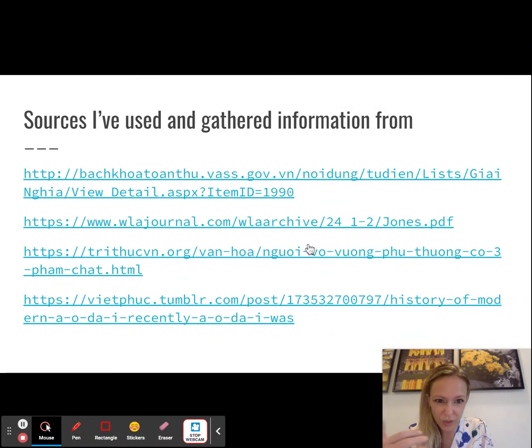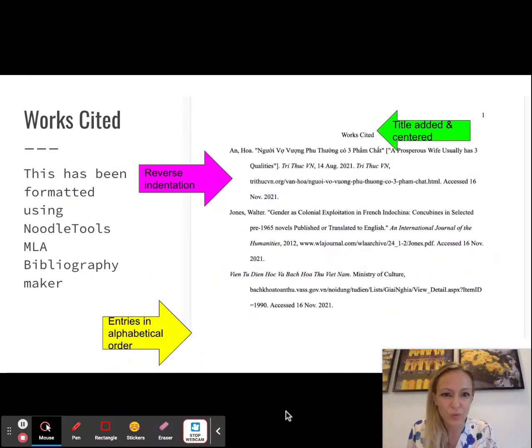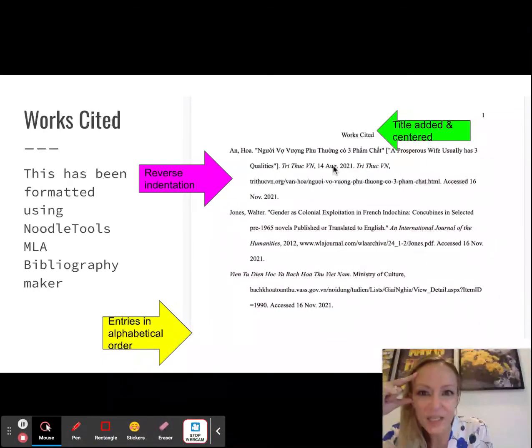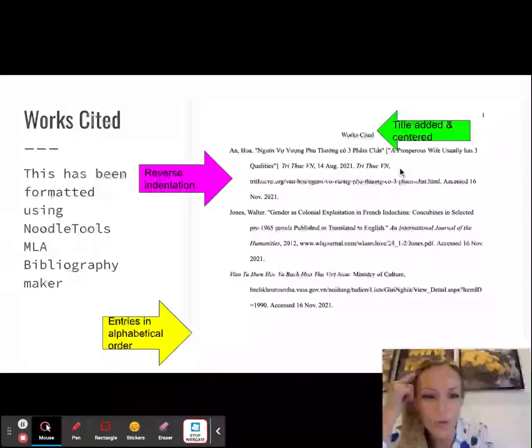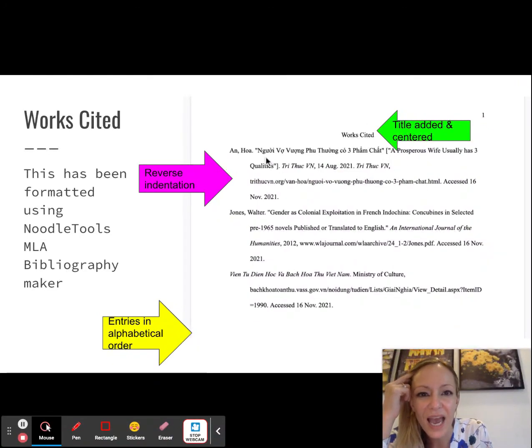So I took the sources that I just kept links of and I put them into a NoodleTools Works Cited page. And you'll see that it has done all of that formatting work for me. And in this one, I relied on a student to help me with the Vietnamese translation because I am not fluent enough in this language. But I've got, you see the original title there, and NoodleTools did ask me, it had a field for this translated title, and you can see it's put it in the square brackets for me.